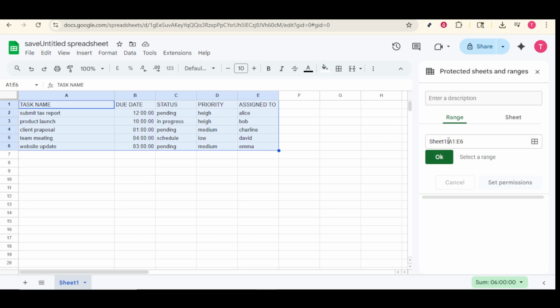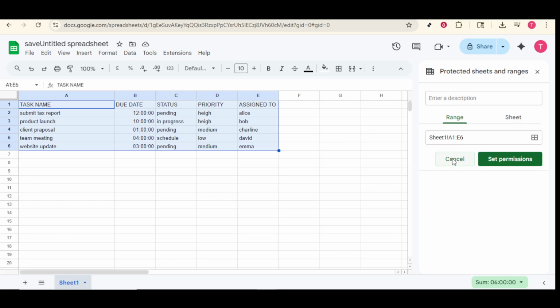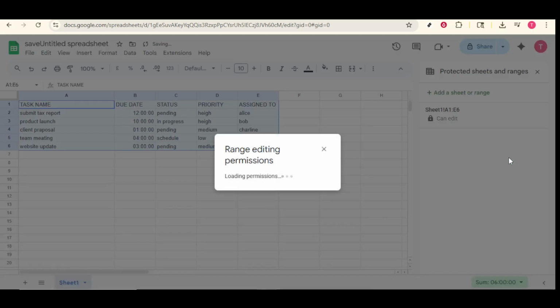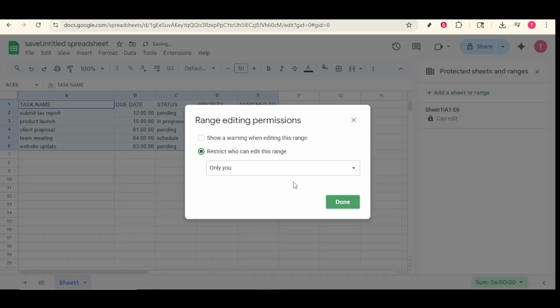The penultimate step involves choosing how you want restrictions to be applied. When prompted, select Restrict who can edit this range. This allows you to specify precisely who can make edits. You have the option to choose Only You, ensuring that you're the sole editor with rights to make changes. Alternatively, you can type in the email addresses of specific people who should have editing abilities. This collaboration feature can be quite handy if you're managing a project with a small team of trusted individuals.